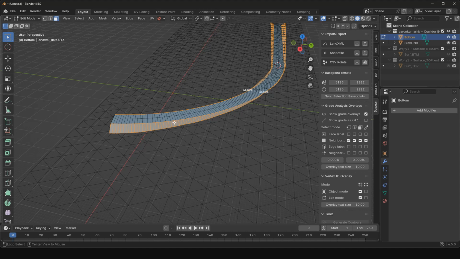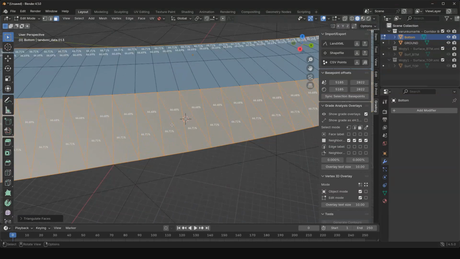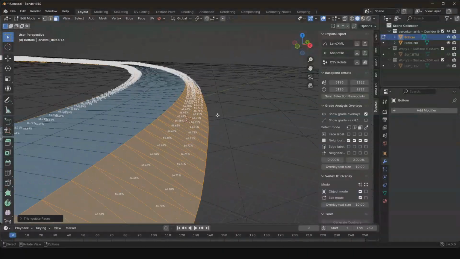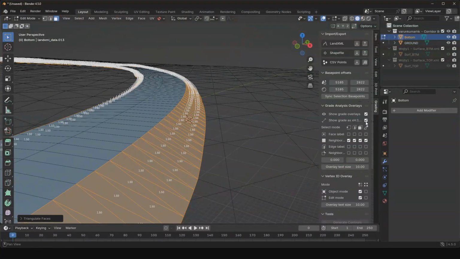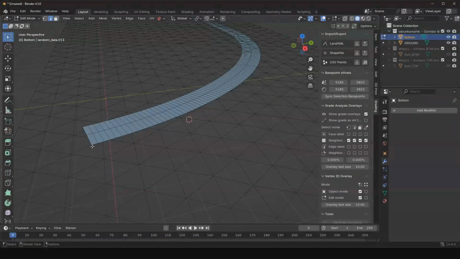all these are at 66. That's 1 to 1.5 grade, I think. 1 to 1.5. Okay. So that's what we're going to aim for.